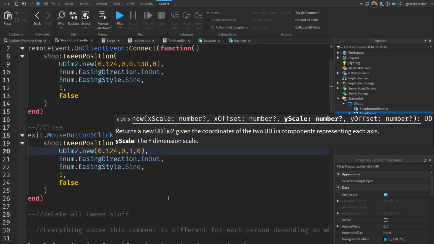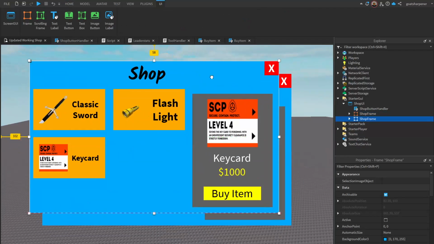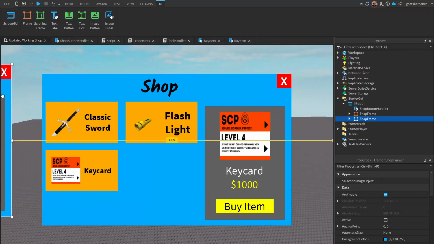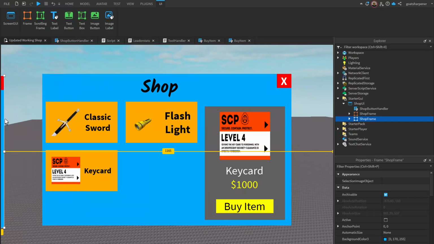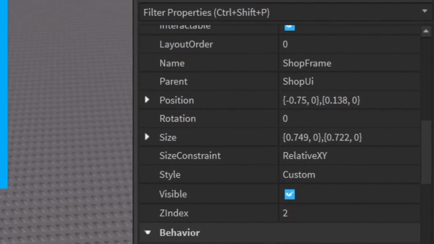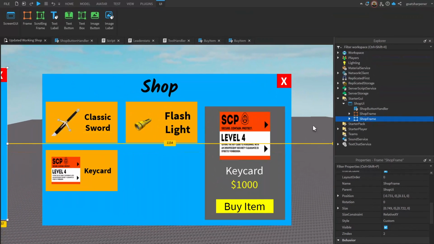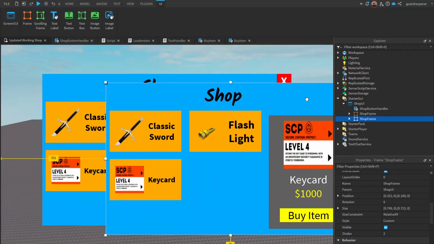The 1 will basically make it go under the player screen. Now obviously, if you want, you can just duplicate your frame over here. You can move it somewhere else. For example, if you want it to come from the side, you can just move it to the side. And then if you go look into the position, you can see that it actually changes the first number to negative 0.75.